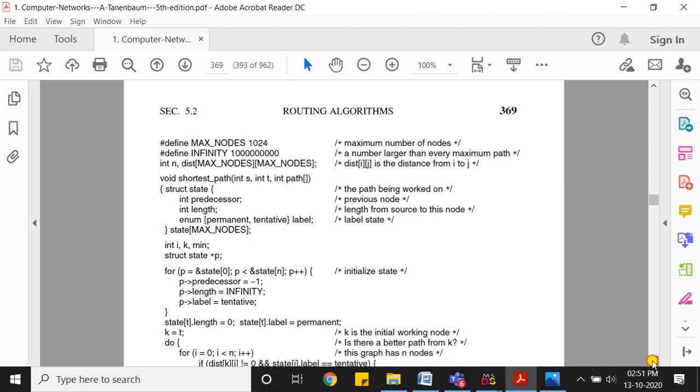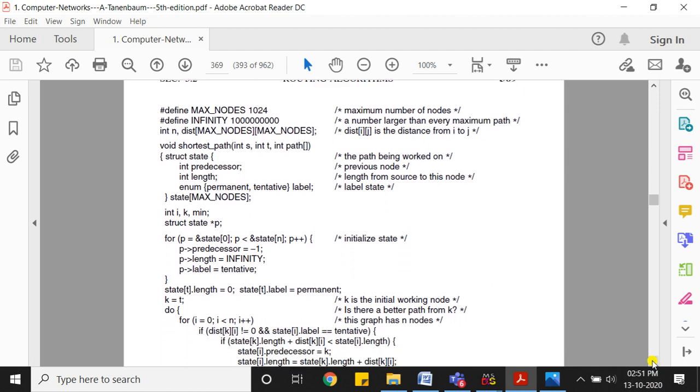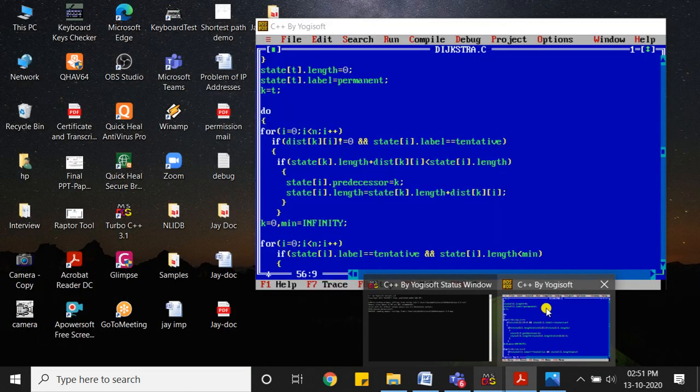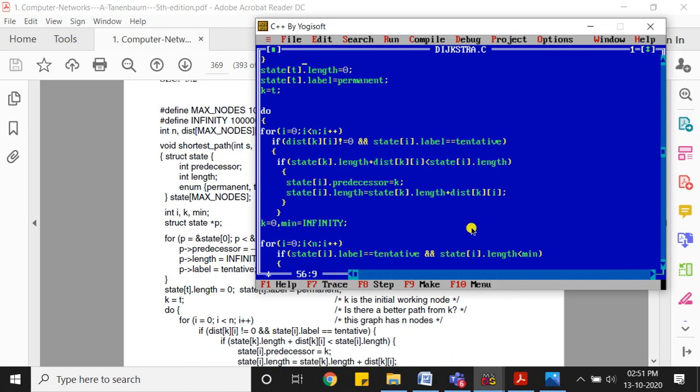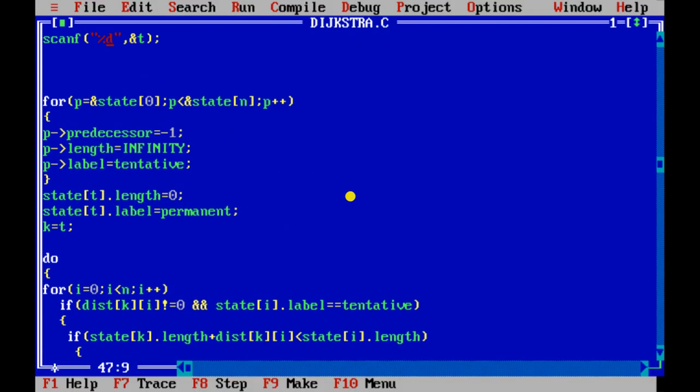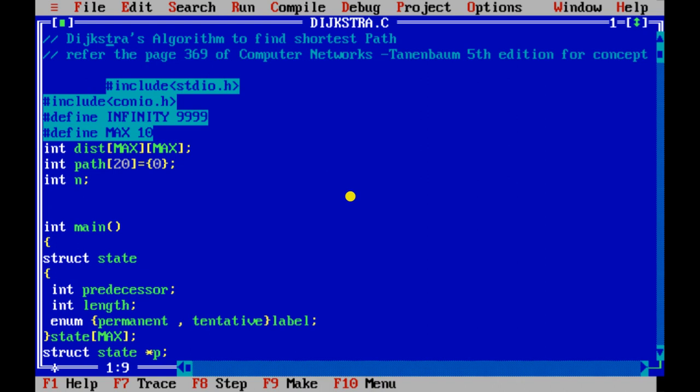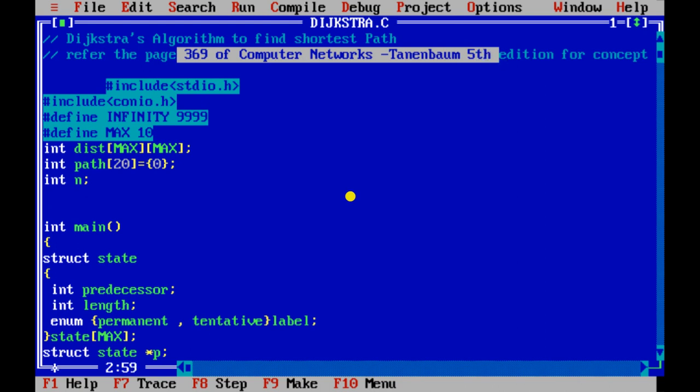Okay, it is already given in the book, and the algorithm is very simple. So I have done the same program in C programming, so I'll directly explain from that. Let me open it. At the top I have written that you have to refer to page number 369 of Computer Networks by Tanenbaum, 5th edition, to complete this particular program. So let's have a discussion on this.